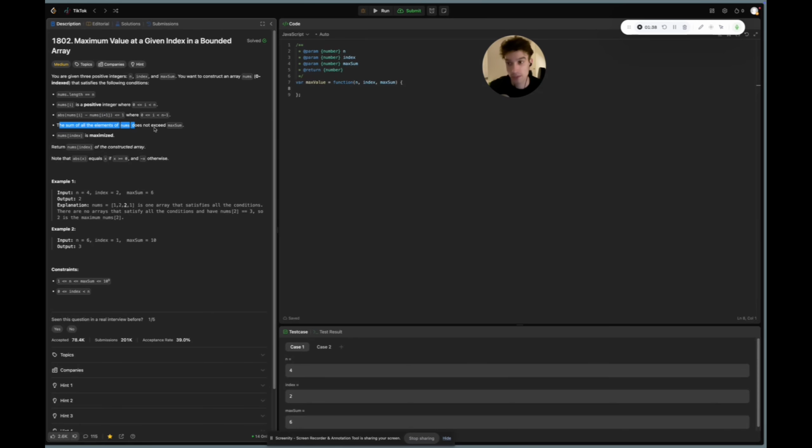Then we've got the sum of all elements of the array does not exceed max sum. That's one of our inputs. And then the element at index, which is one of our inputs, is maximized. So then we return that maximized element, not actually the array we're constructing, just the element.